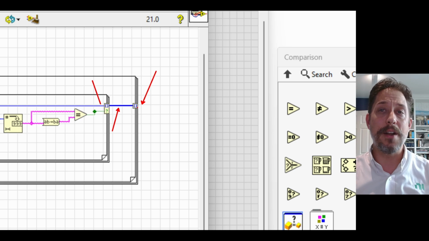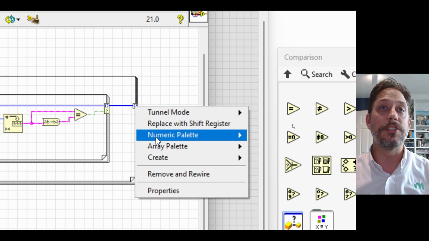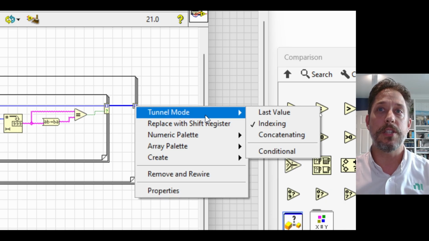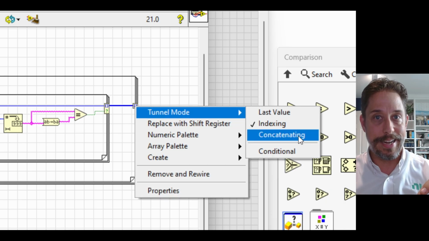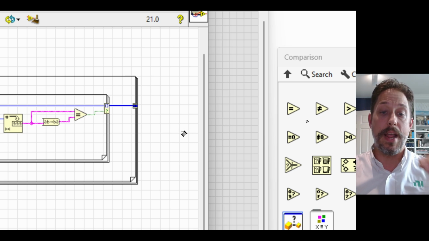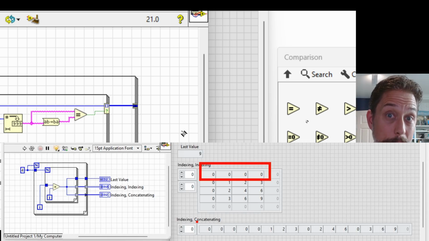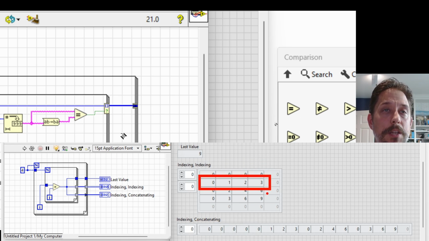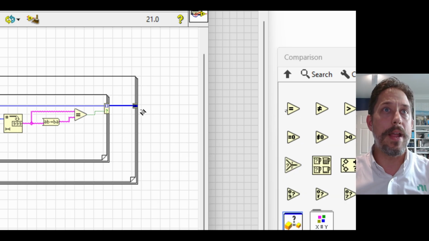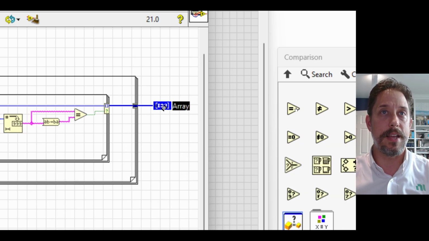So once again, I don't need it as a two-dimensional array. My desired end data type is really a one-dimensional array. So instead of doing that, I can change the tunnel mode to concatenating. What that will do is take an array and just add more onto the end of the array. The same thing is actually possible with strings now in some of the newer versions of LabVIEW. So what we have here, let's go ahead and create that as an indicator.